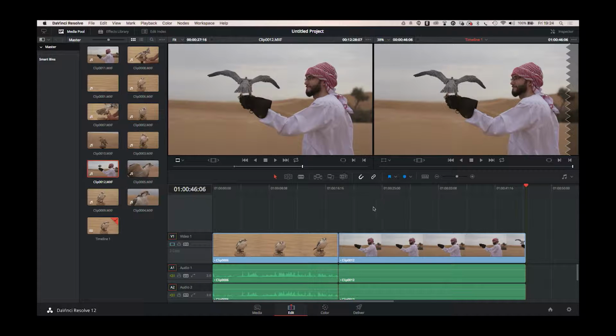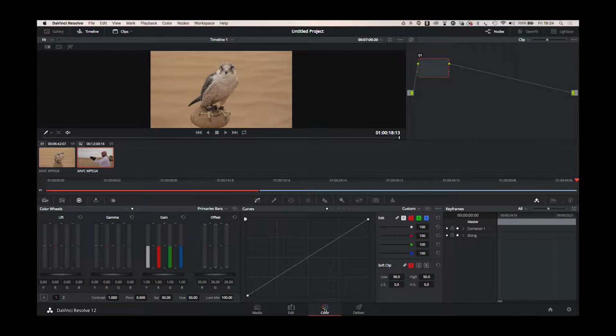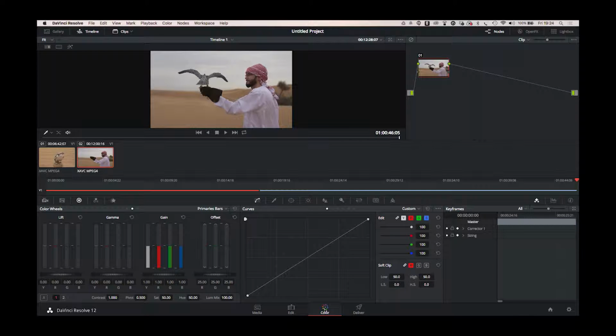Now to start grading, we go down here and we choose the color room, and we click on color down here, and that takes us to the grading area within DaVinci Resolve. Now this clip here was shot using Slog. You can see it's quite flat looking, and one of the easiest ways to grade Slog material is to apply something called an S-curve to the footage, and that's very simple to do.